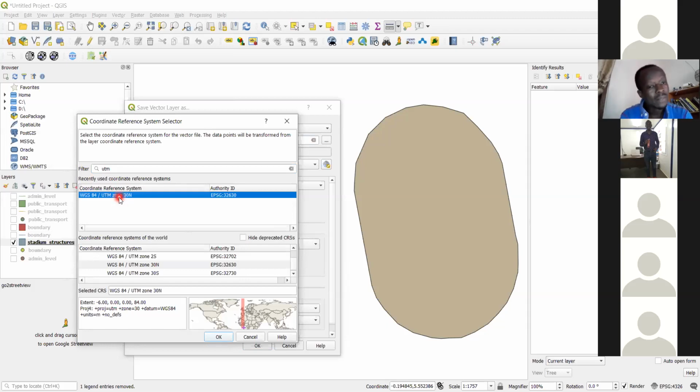So we're lost. You are lost. Where did you get lost? Yes. After saving, when we save, we come back to this dialog box.